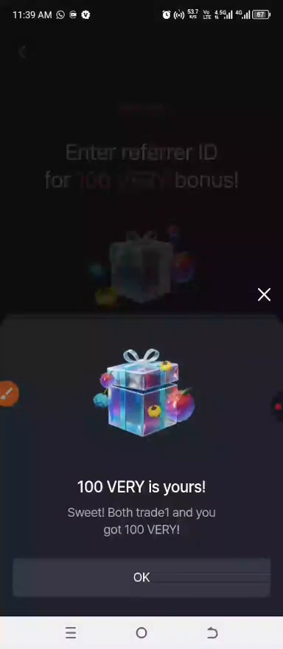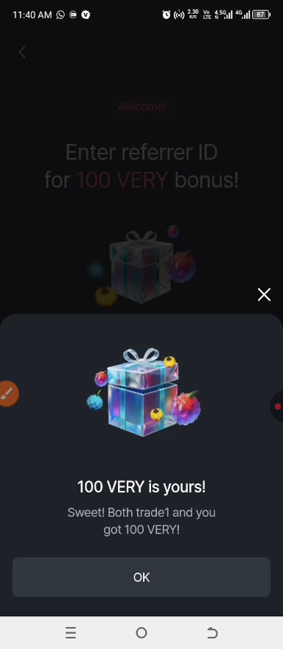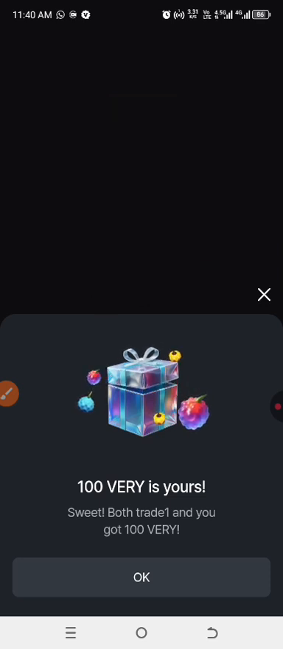So 100 Very is yours. I think that's been reduced because of the increase in price, because the token is increasing in price every day. If you had joined earlier, you would have received 300 Very tokens. What I've been given now is 100 instead of 300, like I said before. So let's click OK and continue.